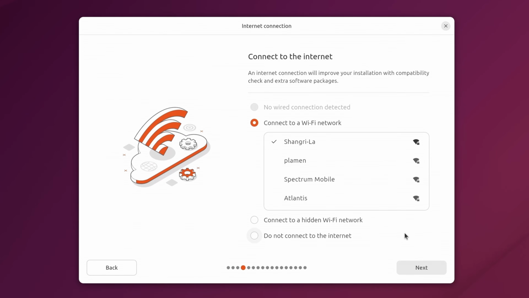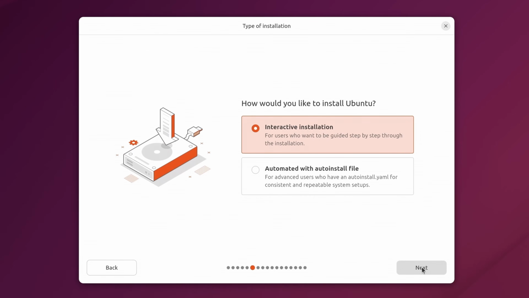Next, it's going to give us an opportunity to connect to a Wi-Fi network. I'm already connected in my case, so I'll click Next. Continuing, we have an option for interactive installation or an automated install with an auto-install file. Now, the automated installation falls outside of the scope of this video, but it is a very useful option, especially if you plan on installing Ubuntu on a number of machines. In that case, you can create an auto-install file that will answer all the remaining questions for you, but I'm going to use the interactive installation, and I'll click Next.